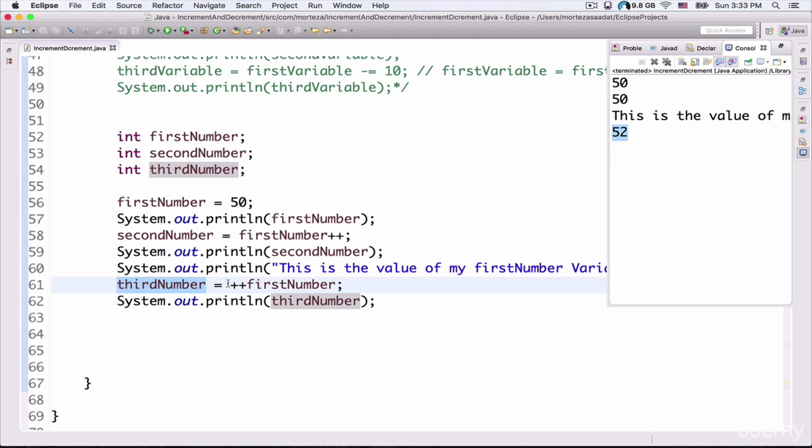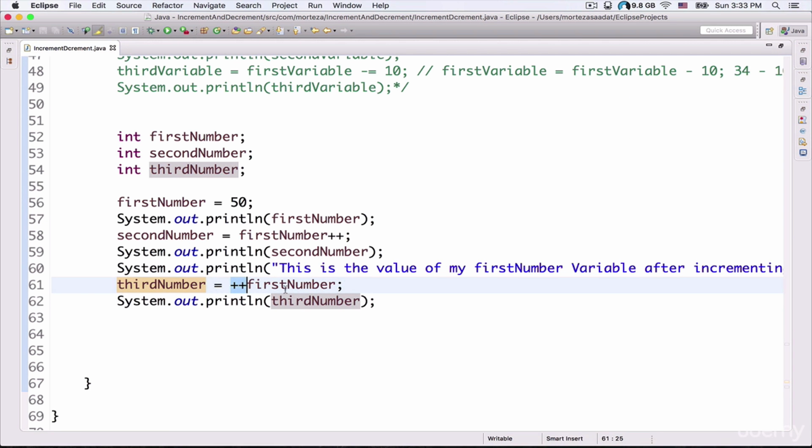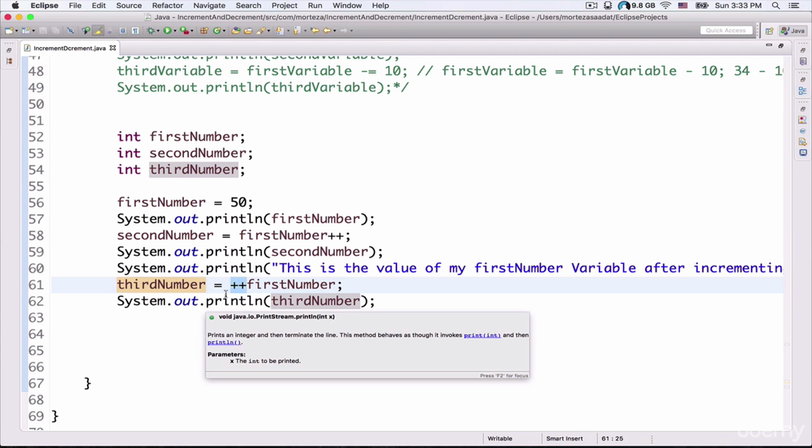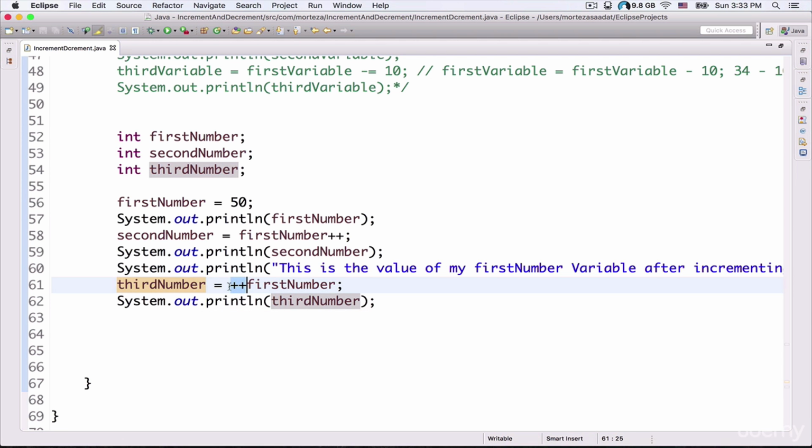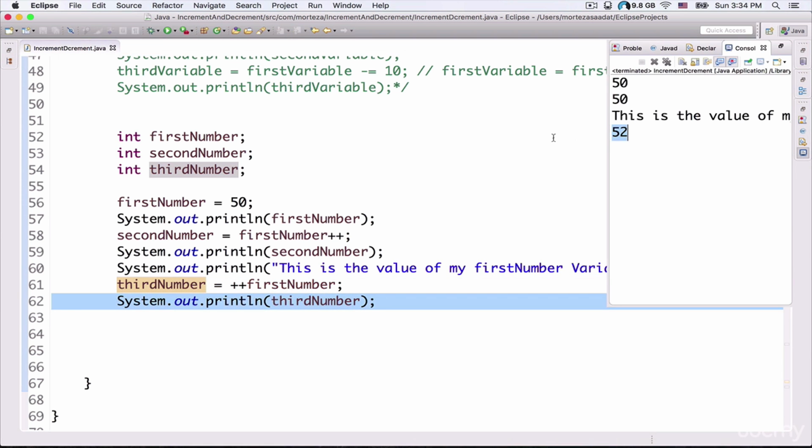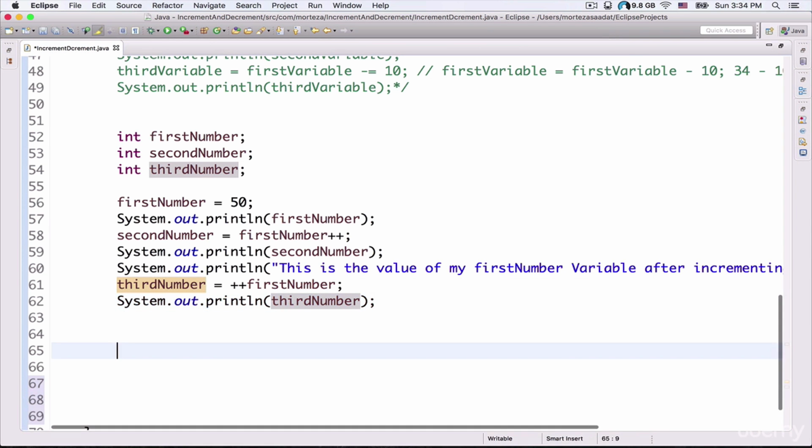Why? Because I used this prefix operator on my variable name, and when you use prefix operators on your variable names, the variable is going to be incremented or decremented before its value is evaluated in that expression, okay? So because I used this prefix operator, first the value of my variable is going to be incremented, and after that it's going to be assigned to the third number variable here, okay? And in line 62, I decided to output this value to the console, okay? So now let me show you another example.